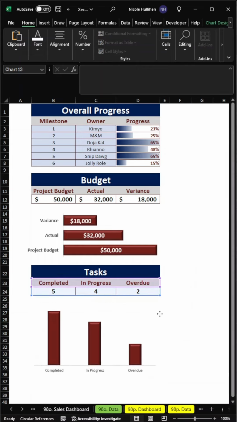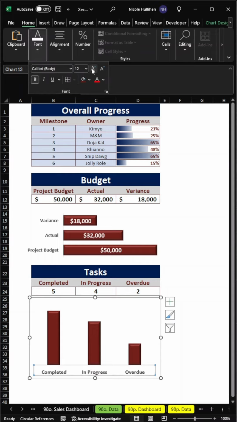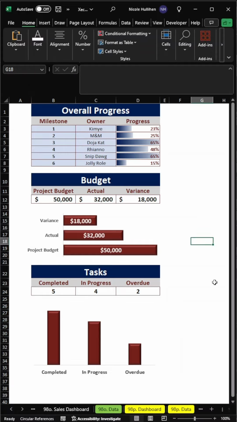You could add data labels if you want by just right-clicking and add data labels just like we did above. I've done lots of videos on inserting shapes, so you can go ahead and do that if you want to add something else to the background, but otherwise you're good.